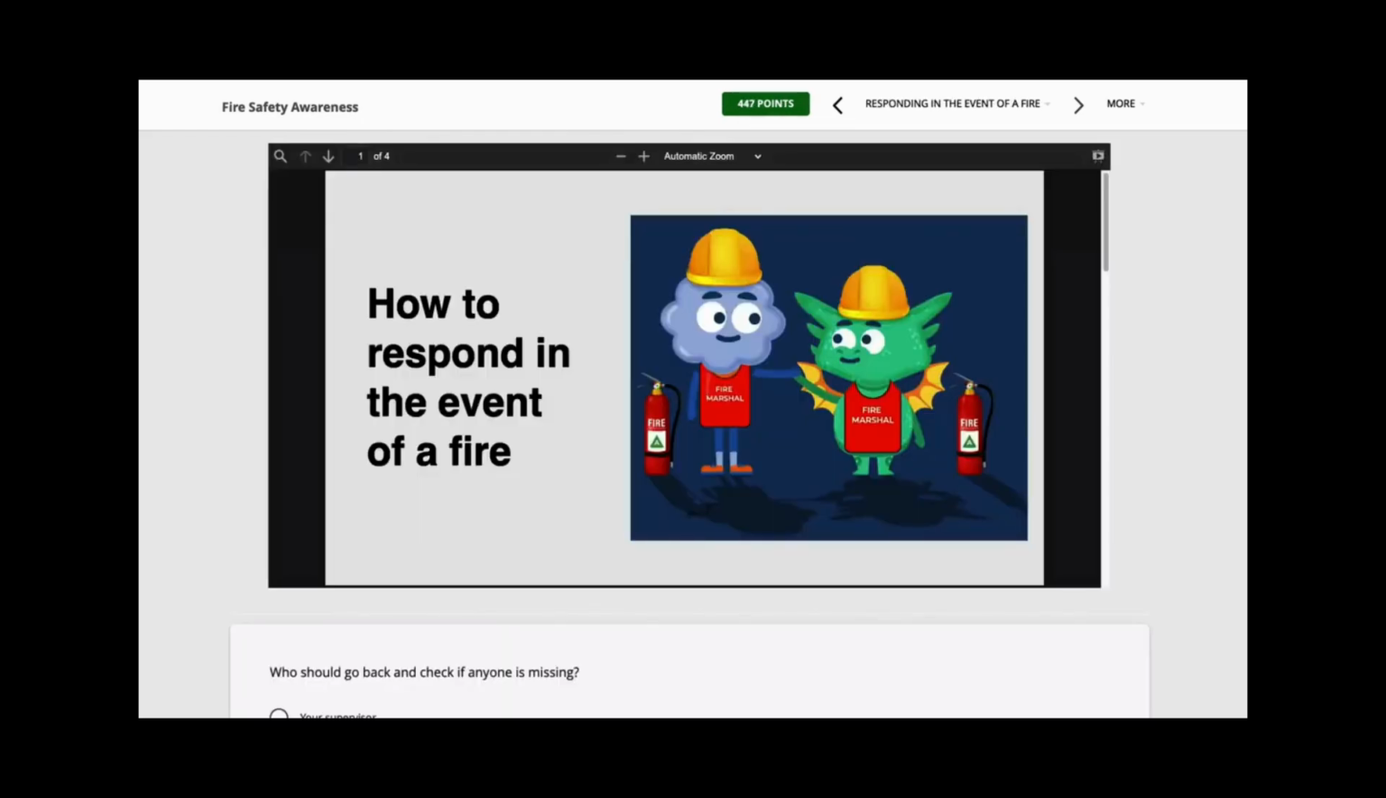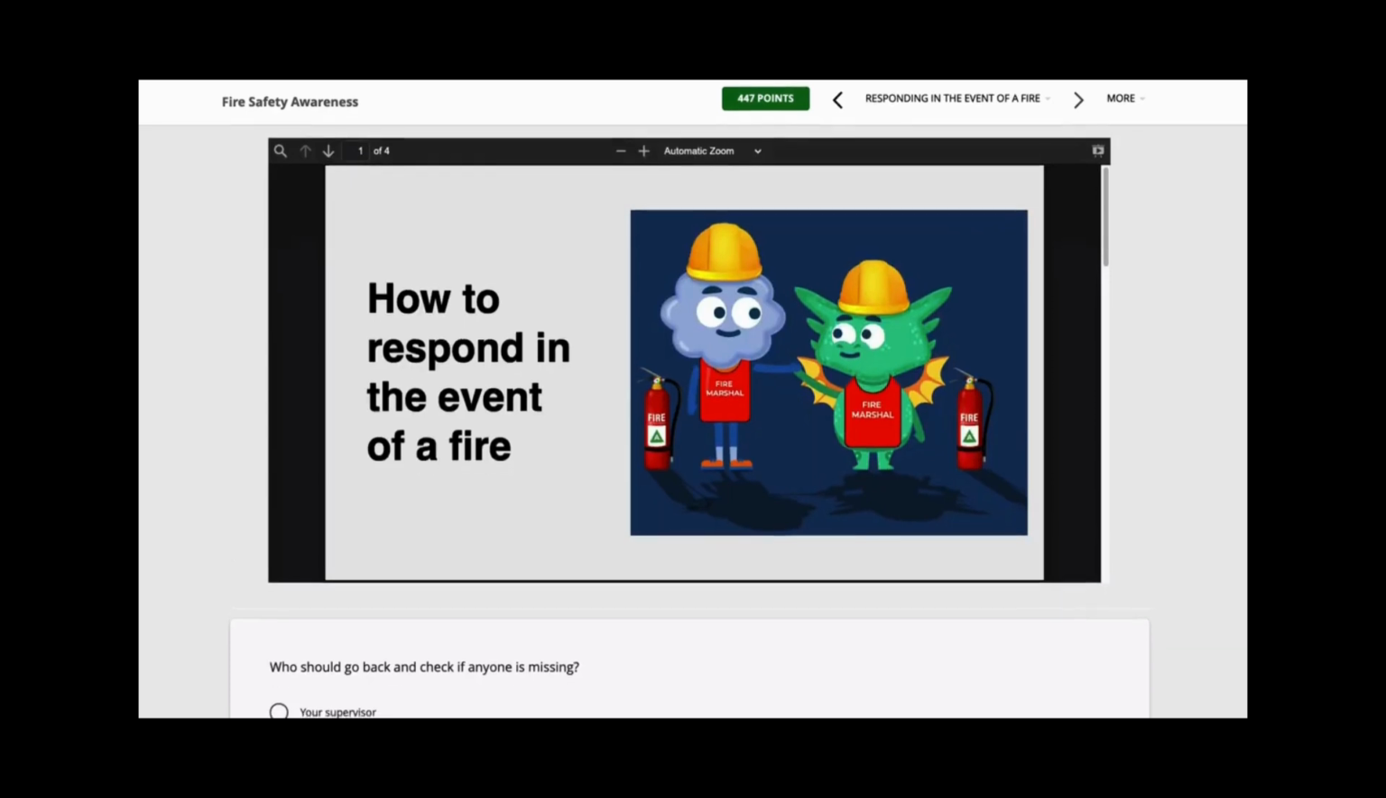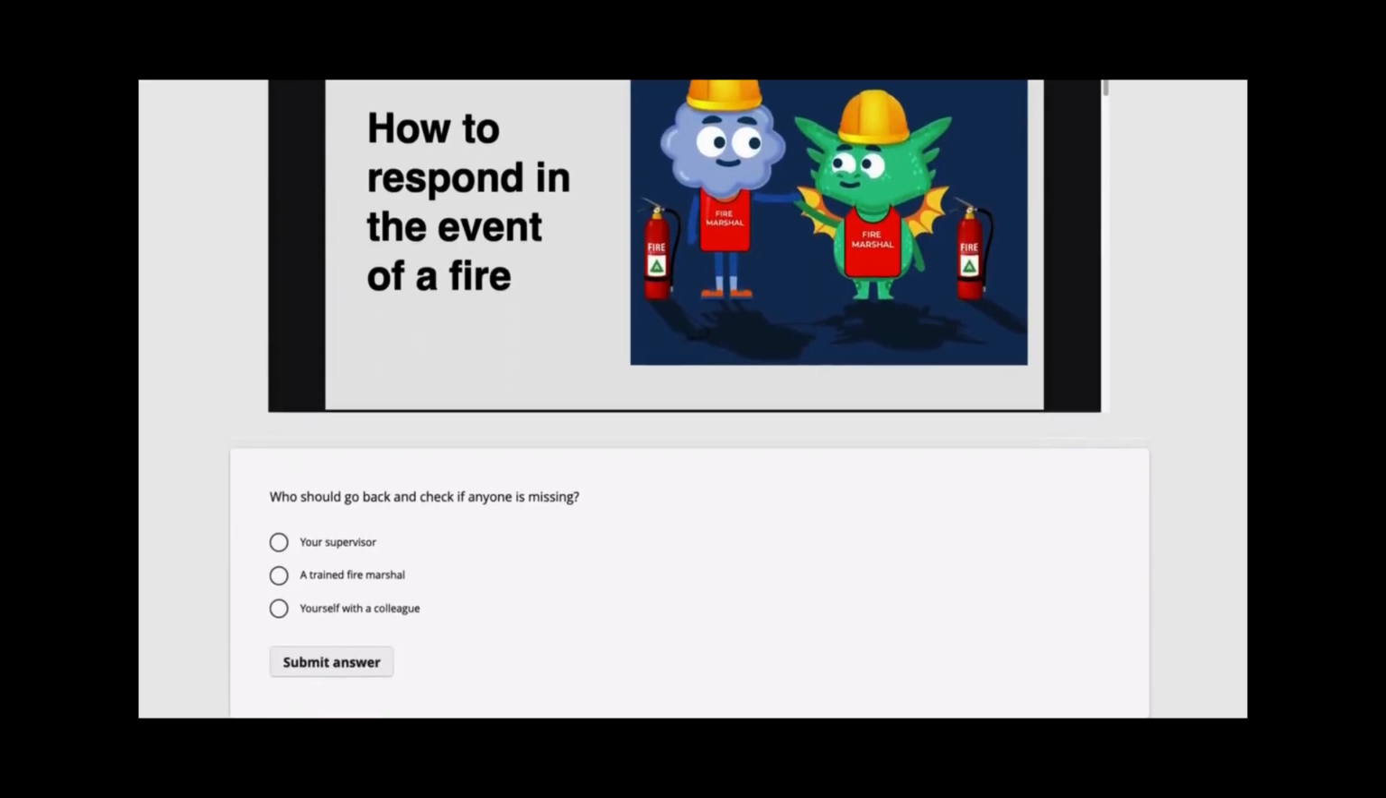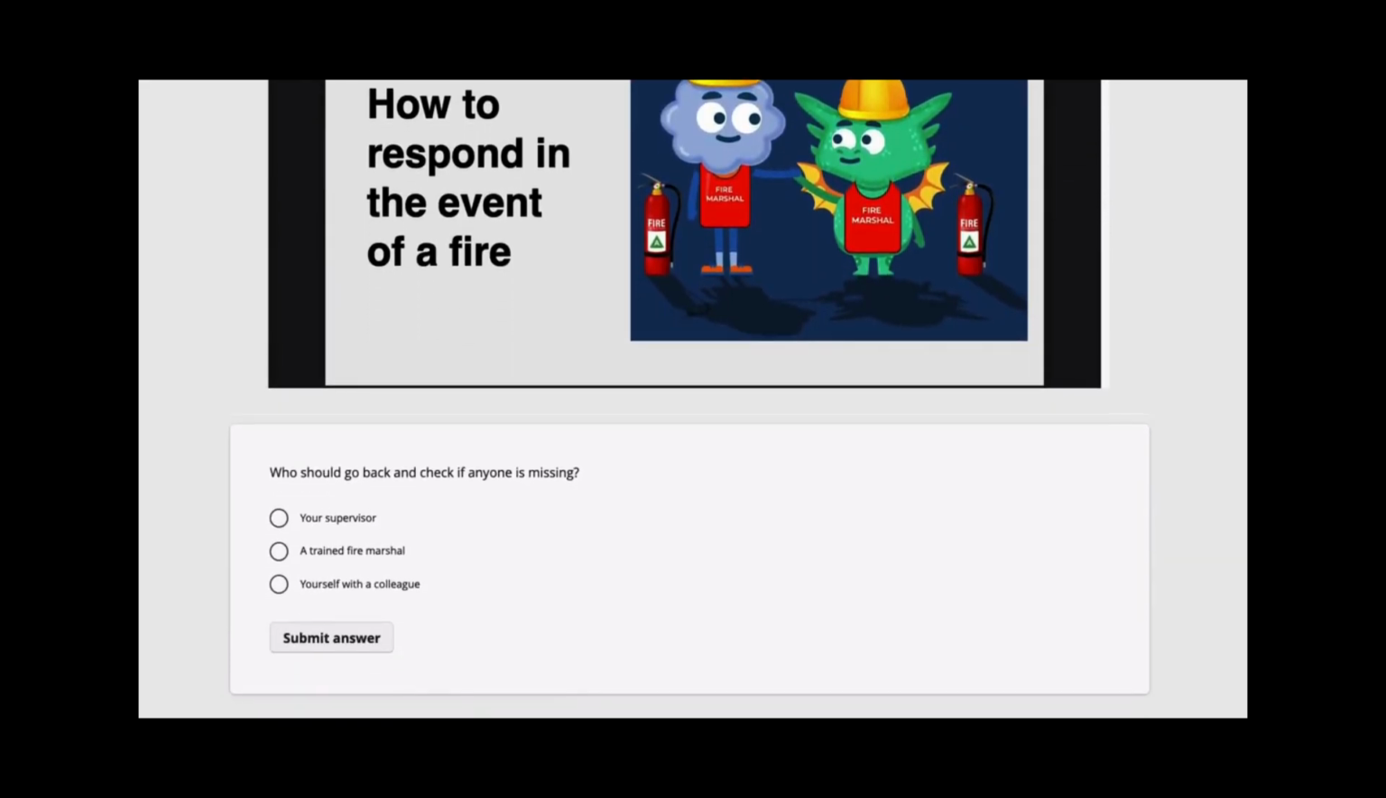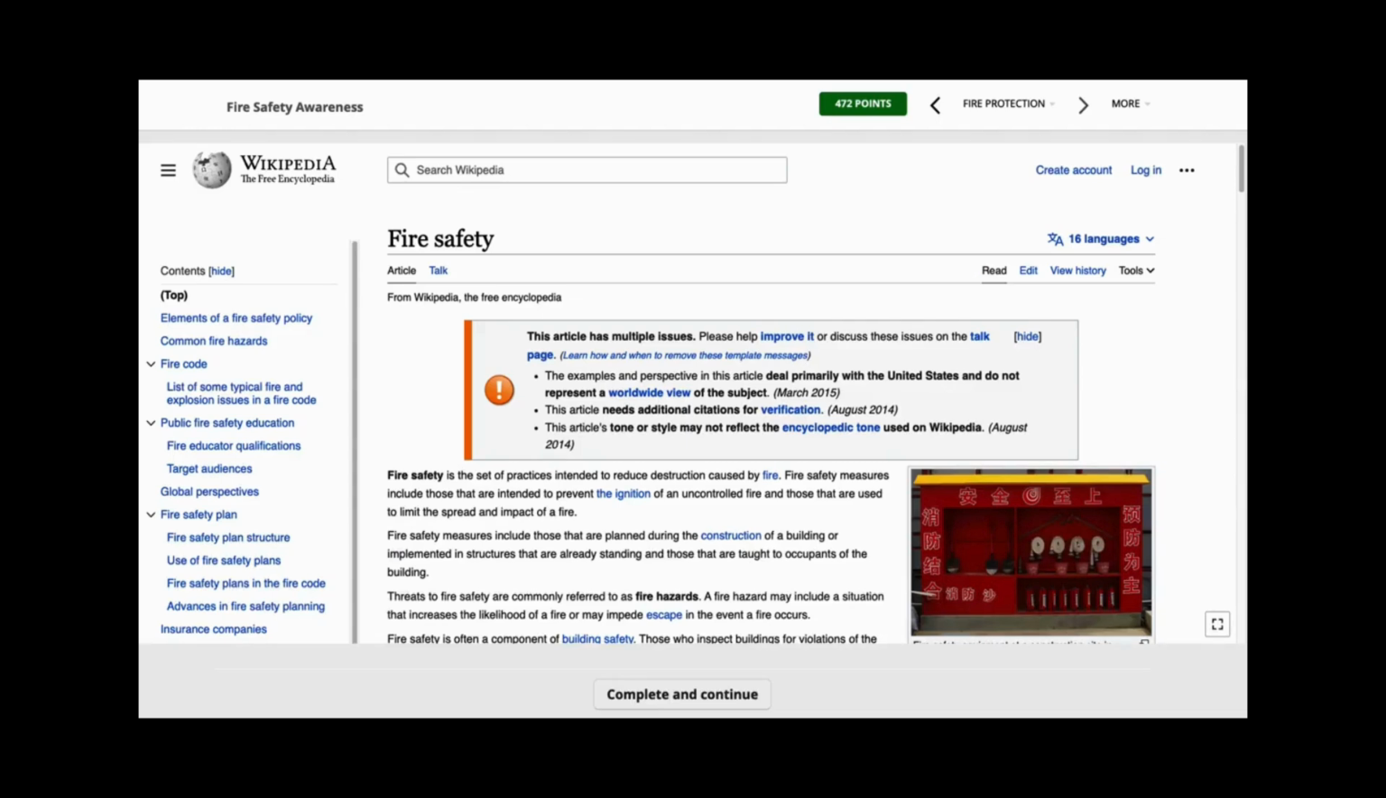Next, we see an uploaded PowerPoint presentation. The learner here will need to complete a question at the end of the unit in order to move on to the next one. Click on Submit Answer, and if it's correct, we'll be able to continue. Here's an iframe unit type. This is an entire website embedded into the unit, as you can see here.